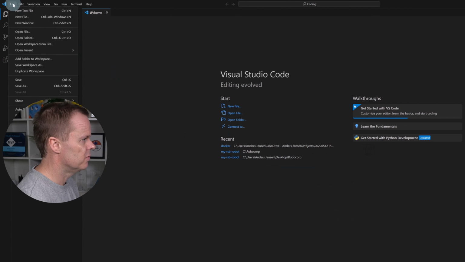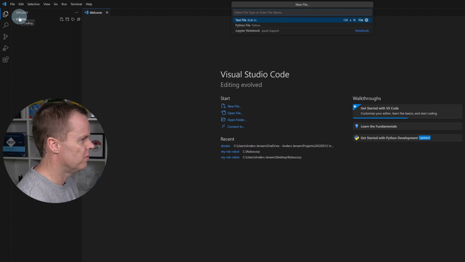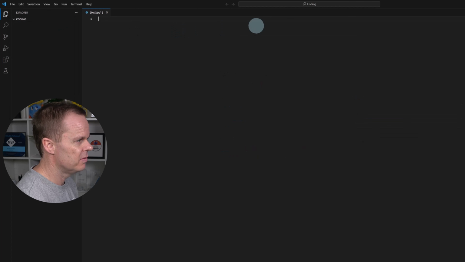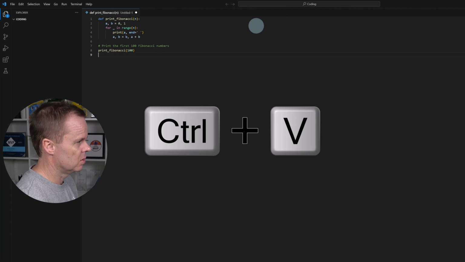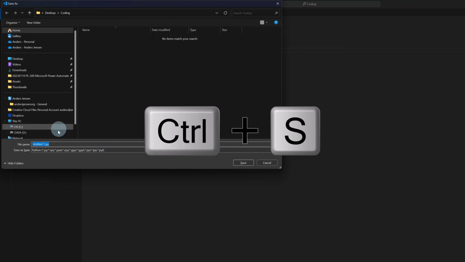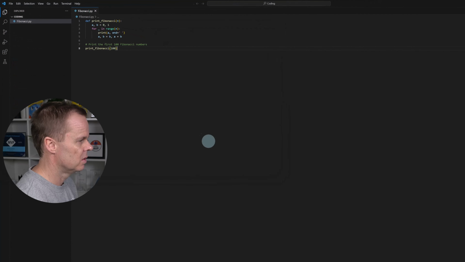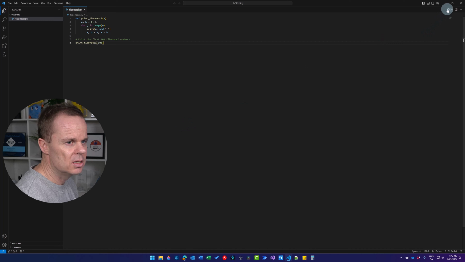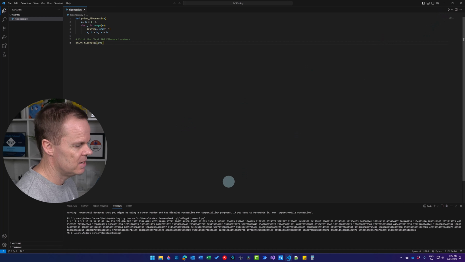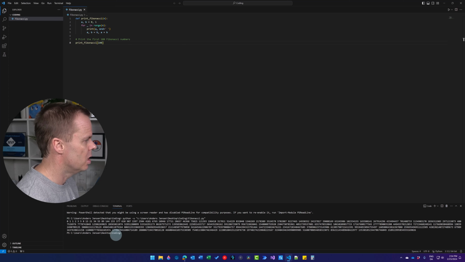We also go up here to File, say New File, Python file, and I'll just say Control-V to paste it in here. Then I will say Control-S to save it. And I will not call it Untitled1. I will call this one Fibonacci. And then I will click Save. We can try to execute it here. So when I click Run here, we can see that it indeed prints out the first 100 Fibonacci numbers.